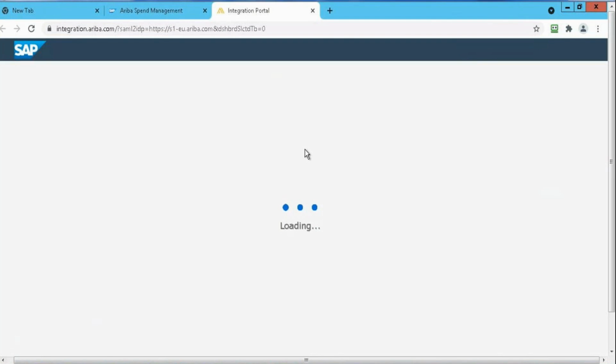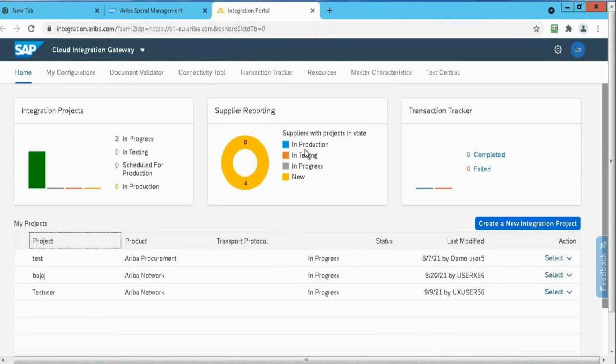Is this cloud integration a separate entity, or does cloud have a PI or XA or something like that? It's just an interface. It's a CIG interface. That's all. Okay.